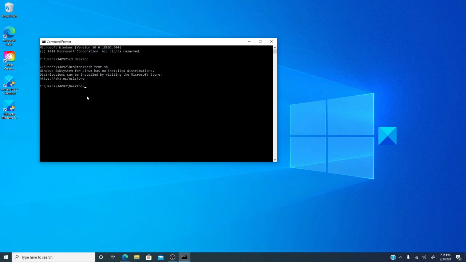Now, as you can see in this particular one, since I don't have any installed distributions in this, I'll of course have to go in and do it. And of course, there are other ways to execute a shell script file, and for those, visit the web link we put down below.